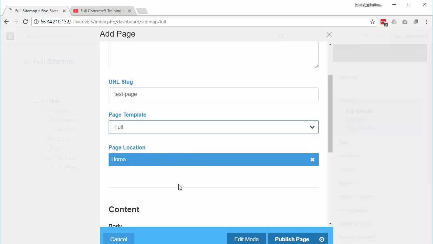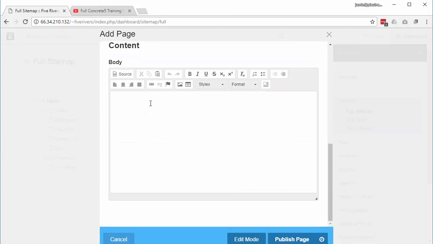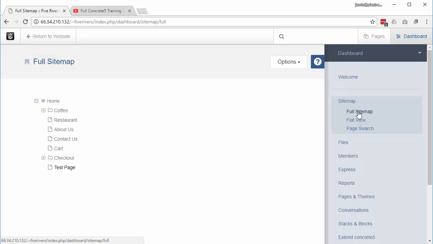The page location would be the page that the new page is going to go under. So in this case, our new page will go underneath the home page. So at this point, if I wanted to, I can add content right here into this content box. I'm not going to do that. I'm going to show you something real quick. So I'm going to click Publish Page. So literally, we can create new pages in just seconds.